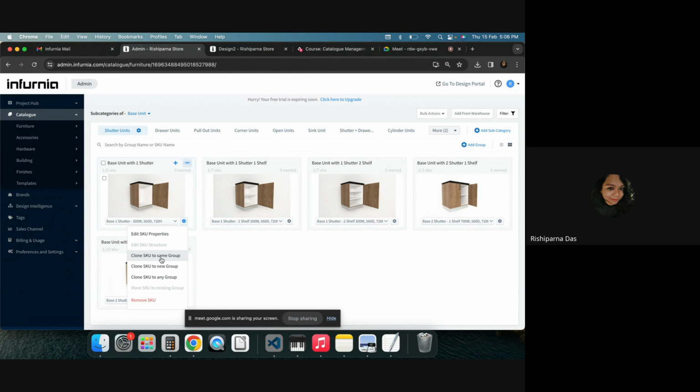For advanced pricing solutioning, please understand that you would definitely need the pricing add-on. You will not be able to do it if you have only a basic subscription of Infurnia. If you want advanced pricing, please take the add-on and then you can do the same.